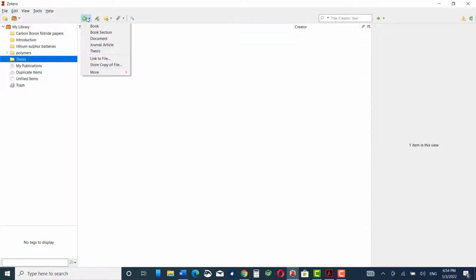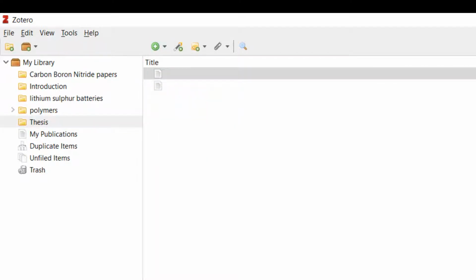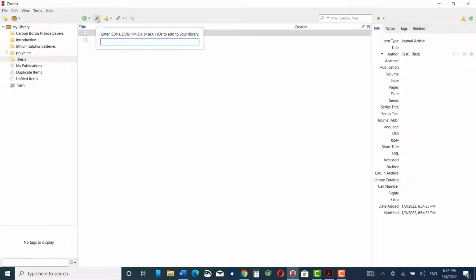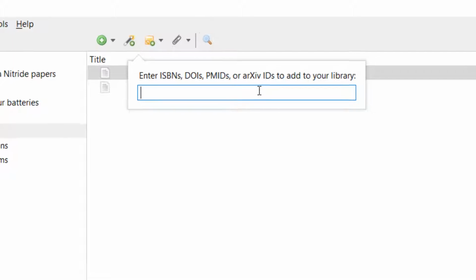First one is manual. For example, click on this plus button. Whatever source you are using, click over it. Let me do it for journal article, and here you can fill in the information manually. I would recommend you not to use this method as it would take too much time. The other method is through ISBNs, DOIs and PMIDs.